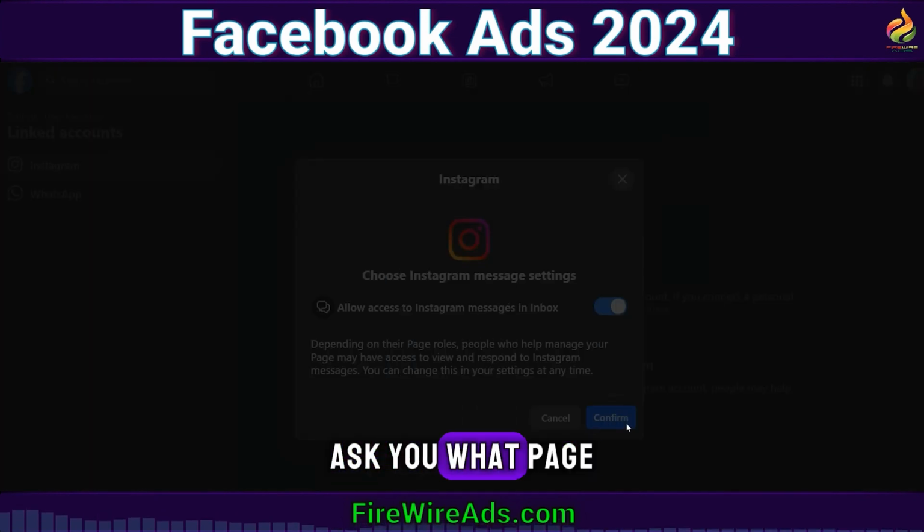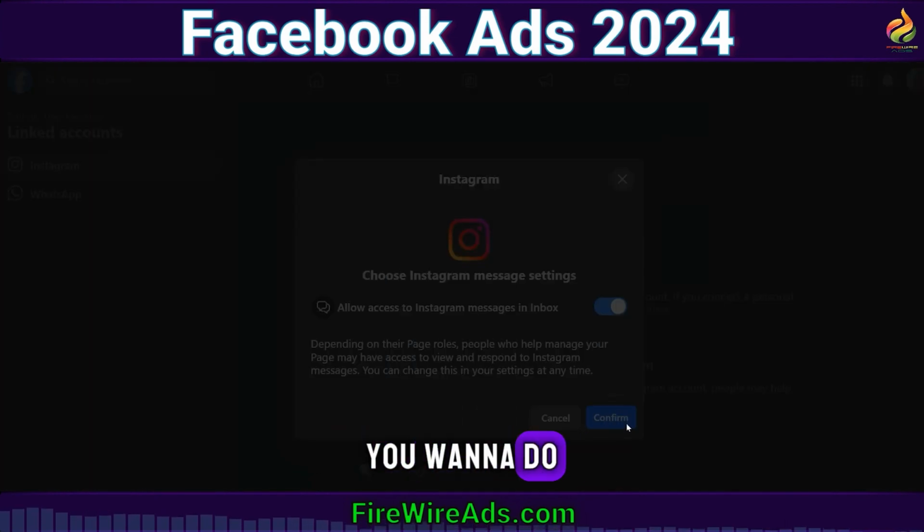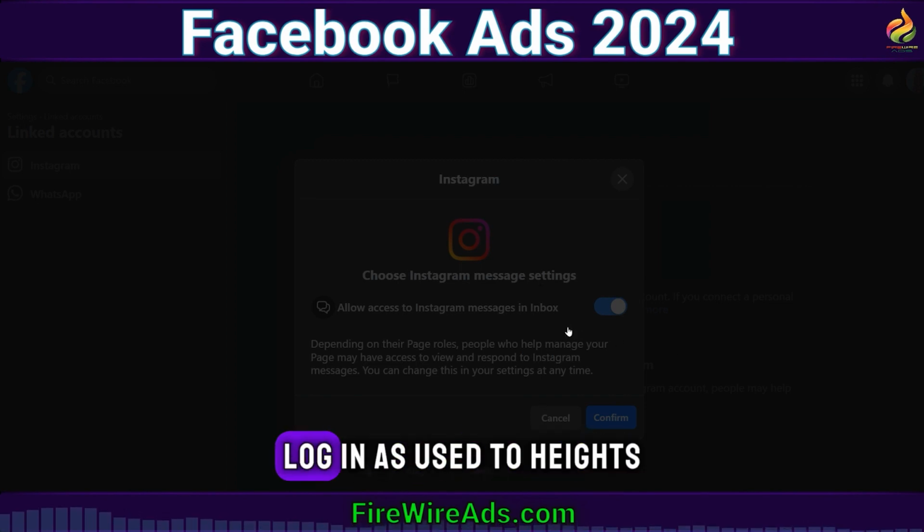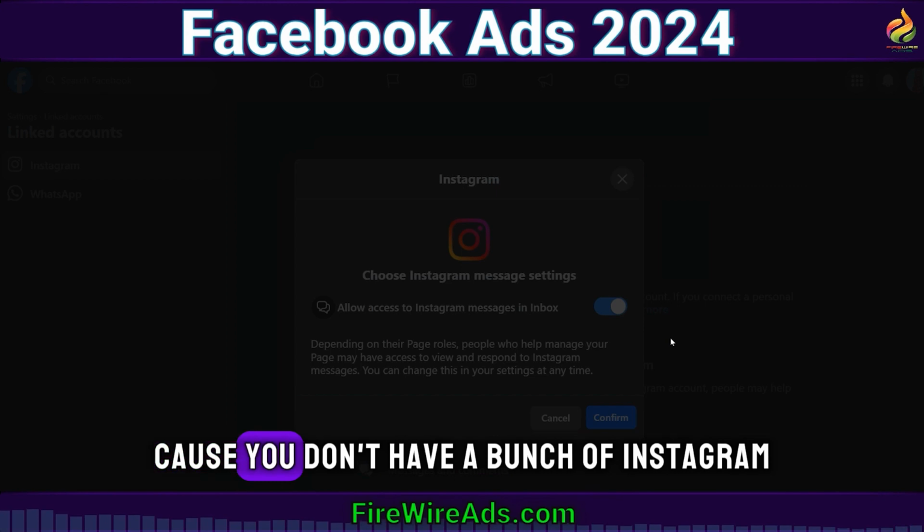It should ask you what page you want to connect to. You want to do a switch account. I manage a lot of people, so hold on one second. Houston Heights, log in as Houston Heights. You want to have this because you don't have a bunch of Instagram accounts.